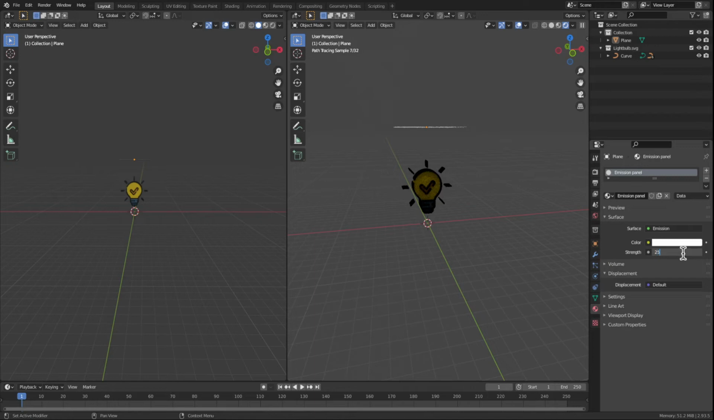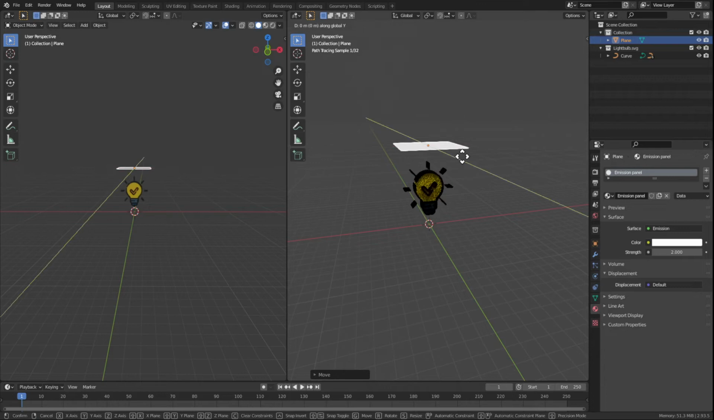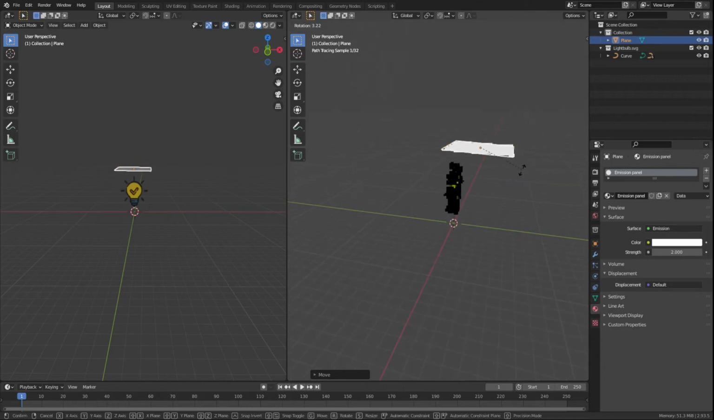So what I'm going to do is make this light a little bit stronger. I think 2 or 3 should be right. I'm just going to move the light where I think is right. As you can see, I'm just going to rotate it, but I've done it wrong here.